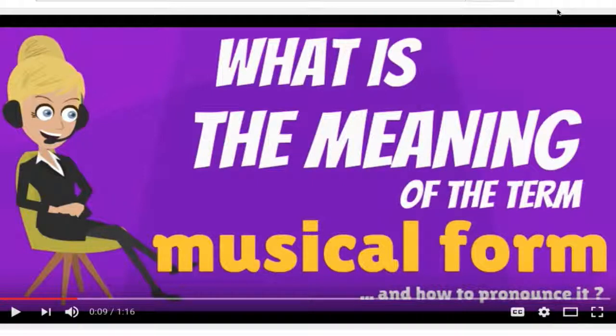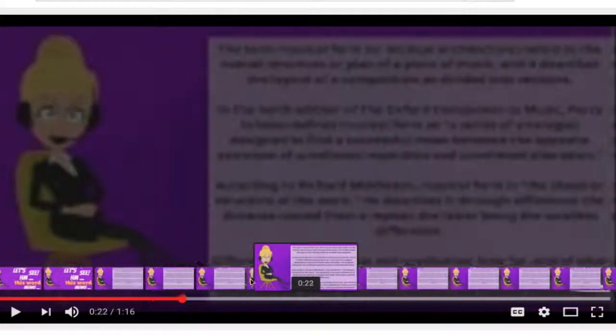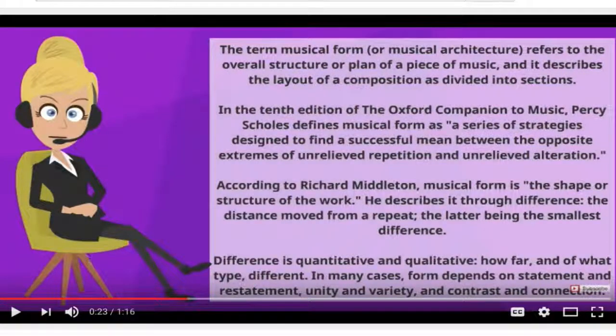Okay, so first of all, I found this little video, which we don't need to watch. It's just someone reading this paragraph, so I'm just going to read it to you. So here is the somewhat technical definition of musical form. After this, I'll distill this for you, don't worry. The term musical form or musical architecture refers to the overall structure or plan of a piece of music, and it describes the layout of a composition as divided into sections.